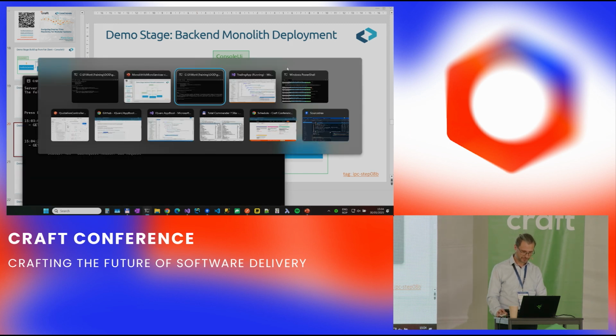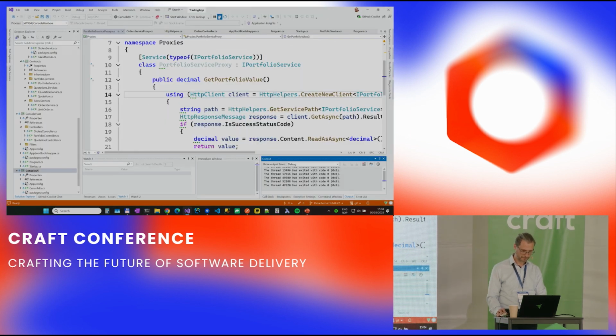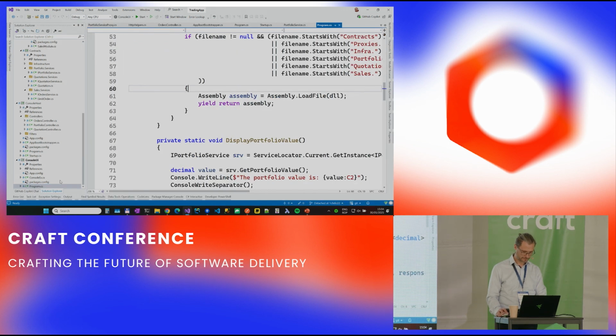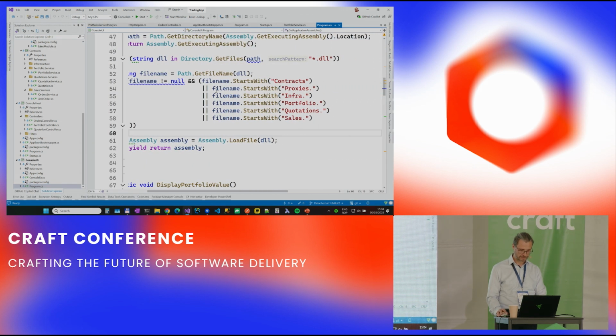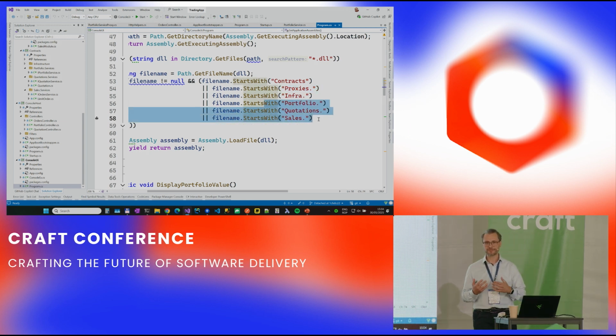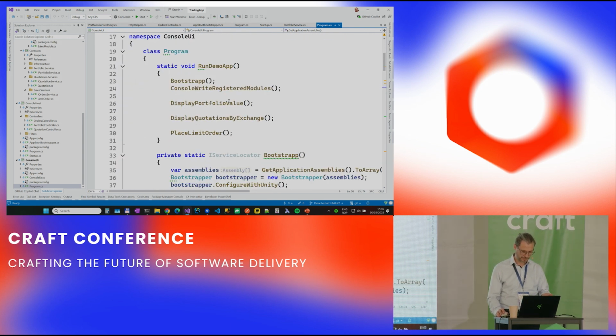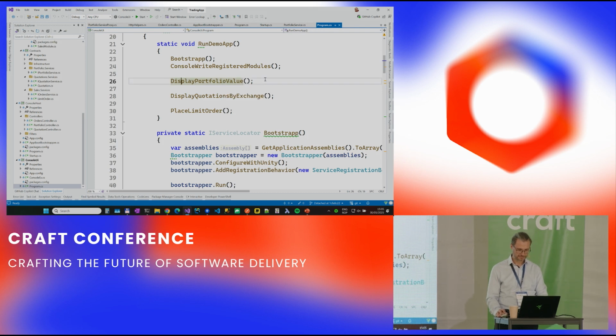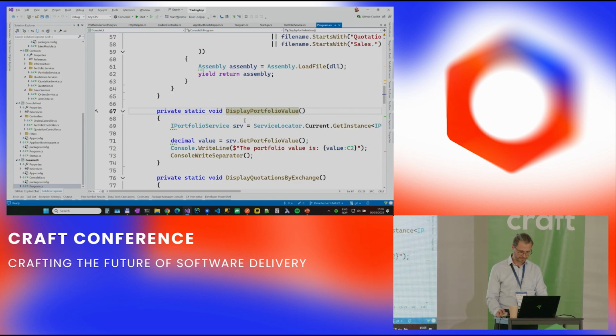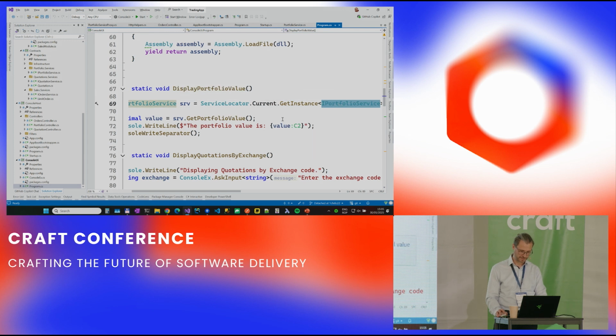Now, if we look a bit more carefully into the console UI, over here, you can see that we are loading in the same process the proxies and the current implementations for all. So it's not really deterministic which will be used. In this run, the proxies have been used. When it started the UI, it basically said display portfolio value.